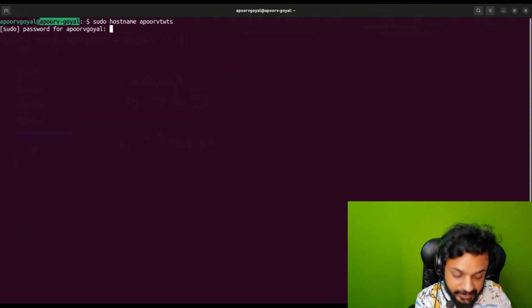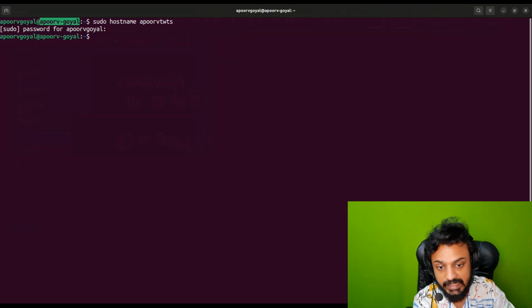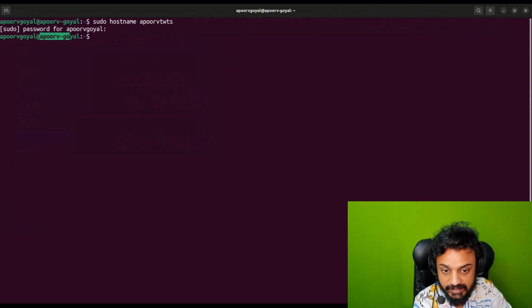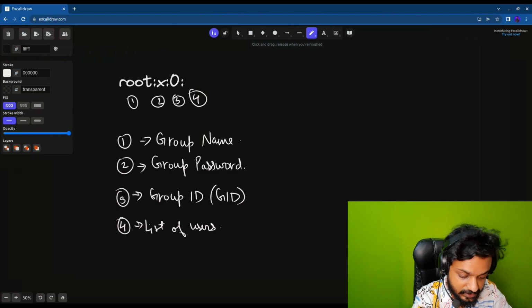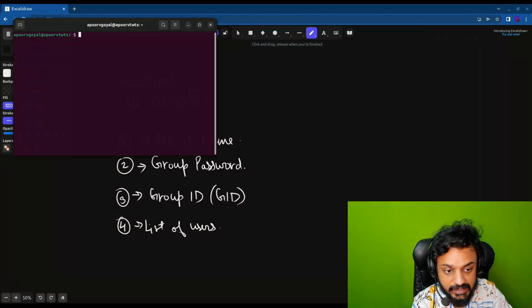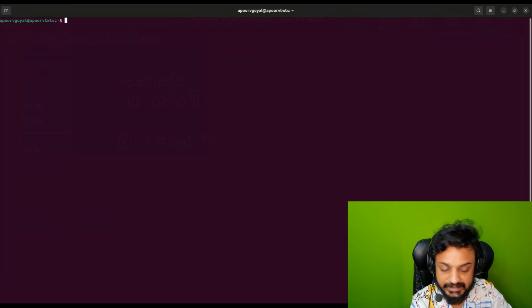Right, I press enter. It is going to ask me for some password, and it has changed. Now you will see it is the same, but don't worry. I close this and open a new one, and I can see that this time it is Apoorv Tweets.